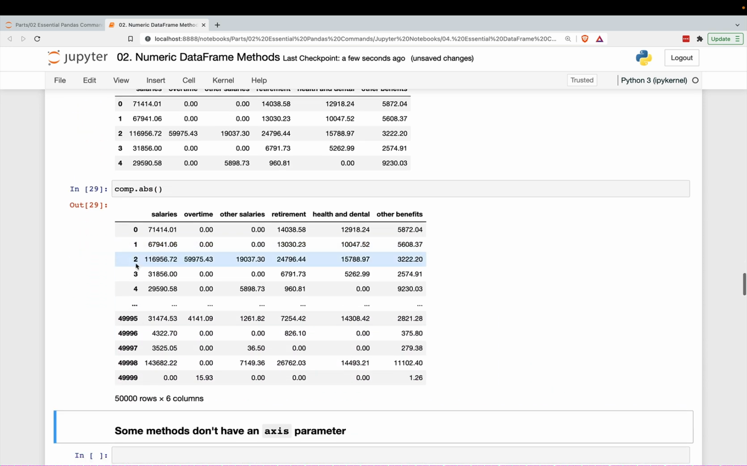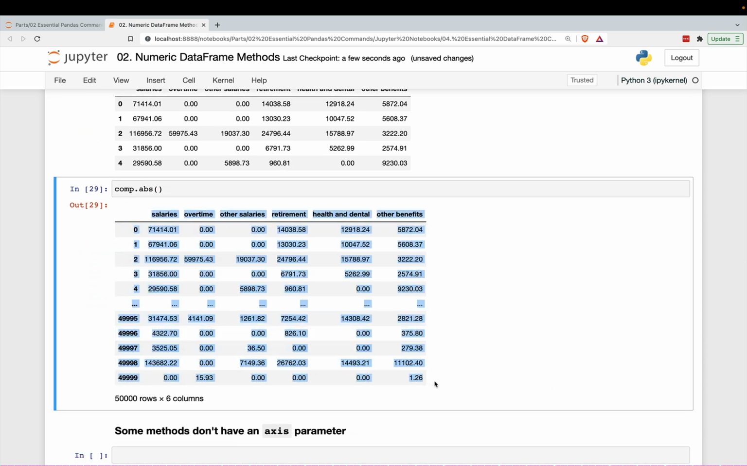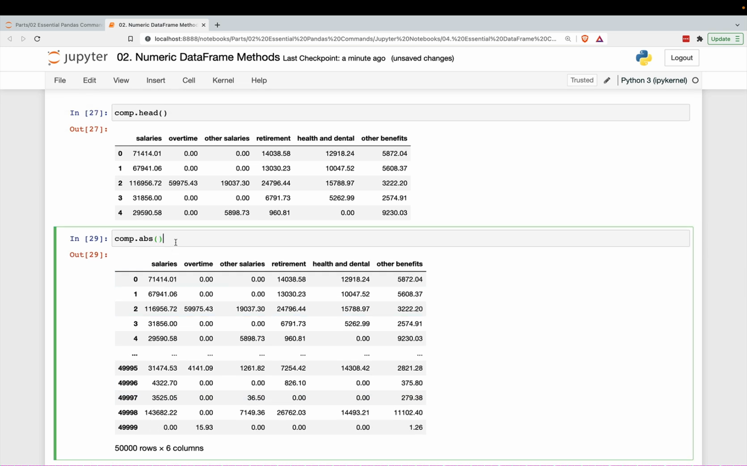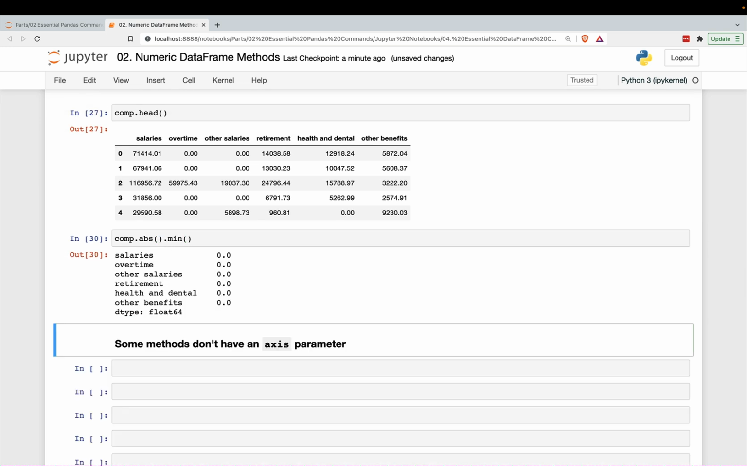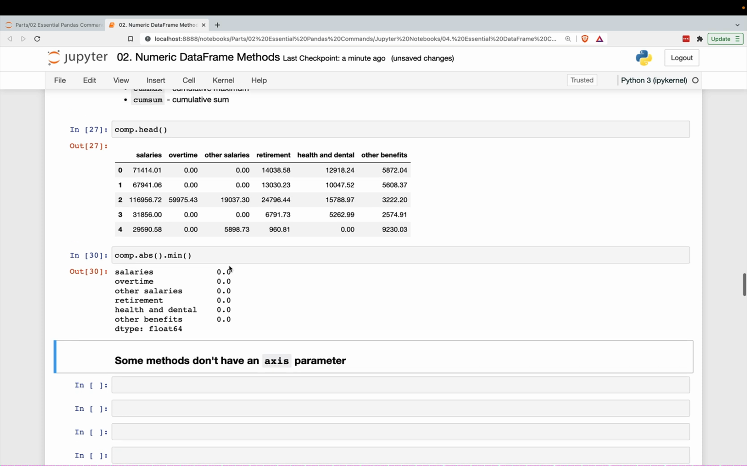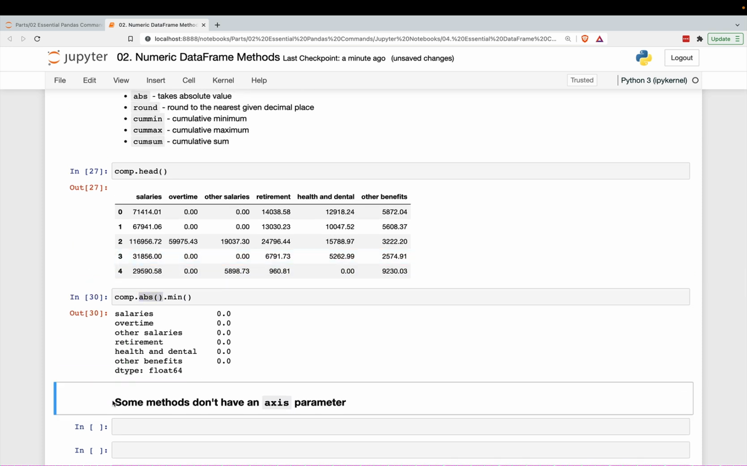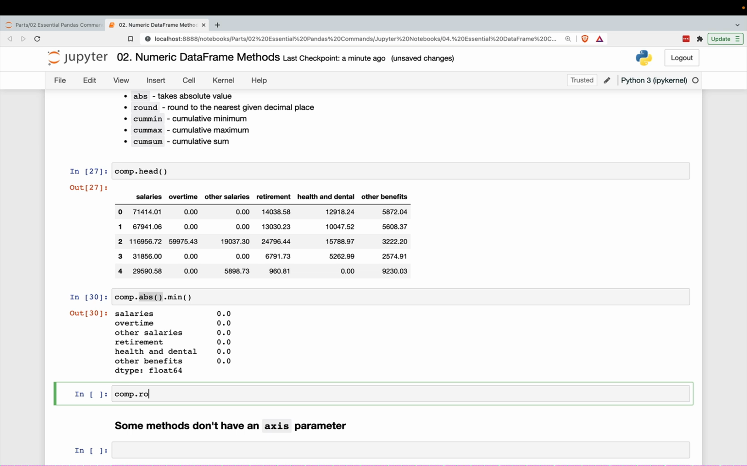This is non-aggregating, so it's going to return a data frame with the same dimensions as the original, right? All 50,000 rows and 6 columns. We can verify now that the minimum value is no longer negative, so we've turned everything positive with the absolute value. All right, so the round method is another one.